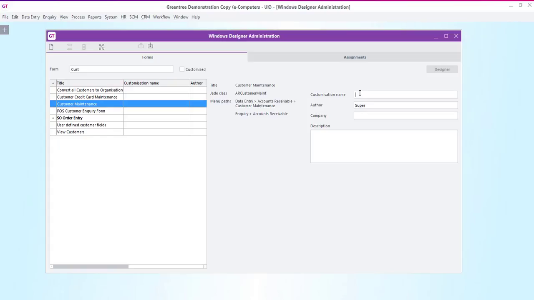In the right-hand pane, we enter a descriptive name for the copy of the form in the customization name field. This identifies the customization within Greentree. It does not change the name that appears on the form's title bar. The author defaults to the name of the user, but we can change this by overtyping this field. You can also enter the name of the author in the form field to search for all of the forms that the person has customized.